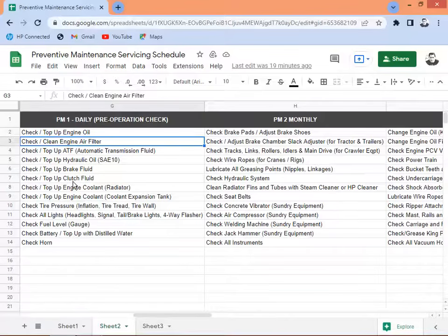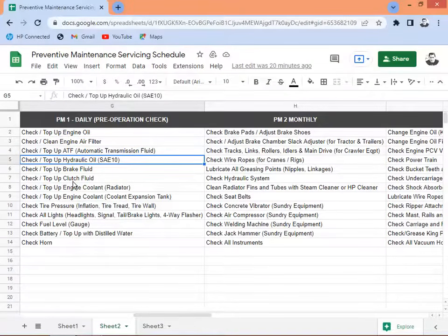The level has to be checked, like crane, mobile crane. Again, those equipment like bulldozers, backhoe, etc. Okay. So this is SAE 10, number 10 for the hydraulic oil. Society of Automotive Engineers, number 10.